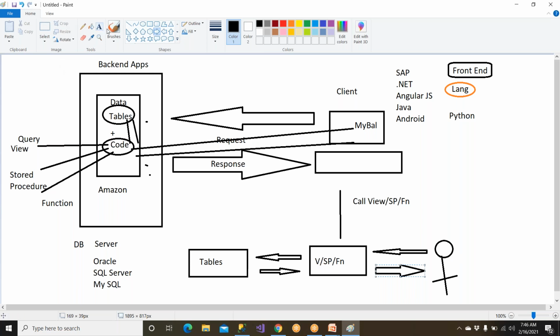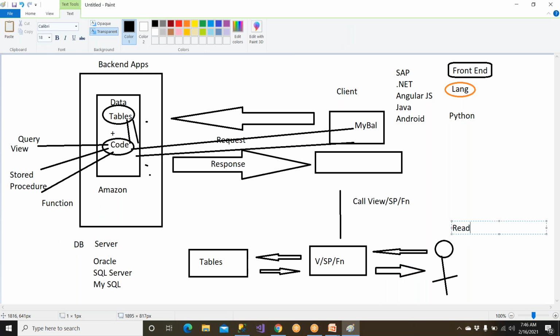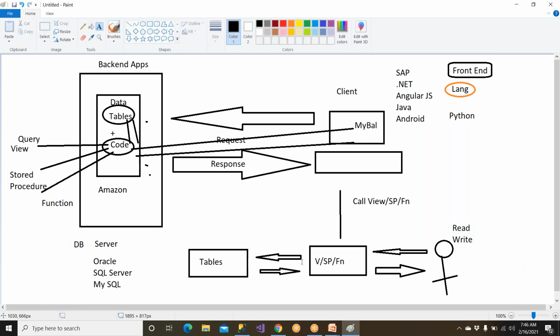So normally in a database, what do we do? We do only two actions. Either you read the data or you write the data, right? So what is that other thing you do? Reading the data and writing the data cannot be done directly by going to the tables. Reading and writing the data can be done via a stored procedure, via a function, via a view. So you're not allowed to say select star from account master table. That is completely banned. Clear?